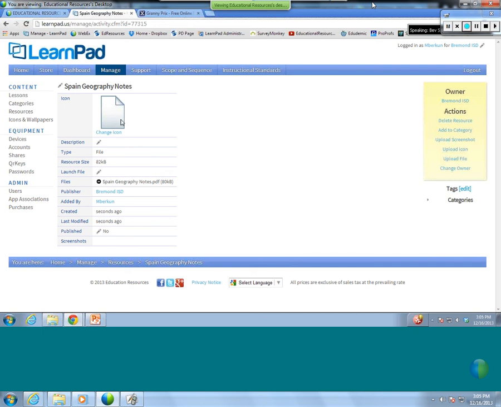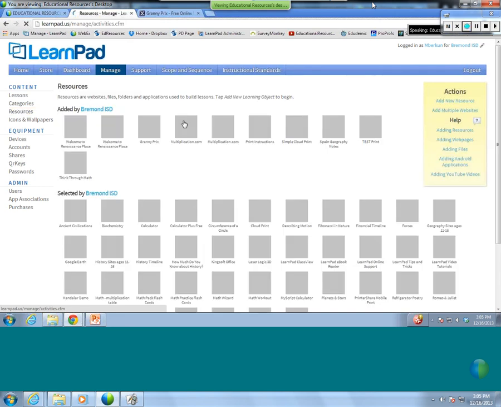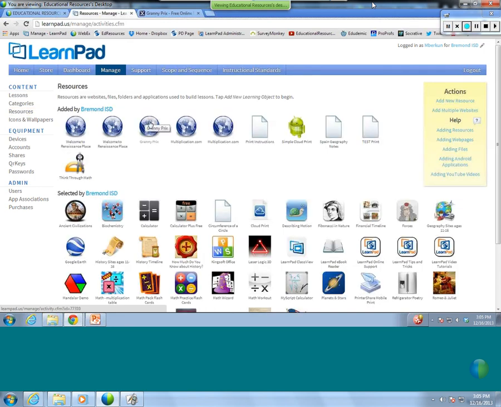Okay, so let's go back to this file. Basically, when the students click on this icon, this file is going to open up, and they'll have that PDF document. Now, if I go back to my resources, here's my 2oneplacation.com, here's my Granny Pre website, and here's my Spain Geography note.